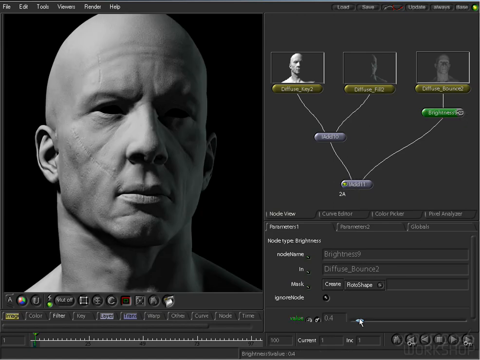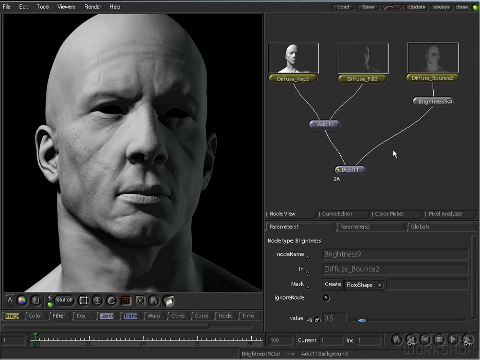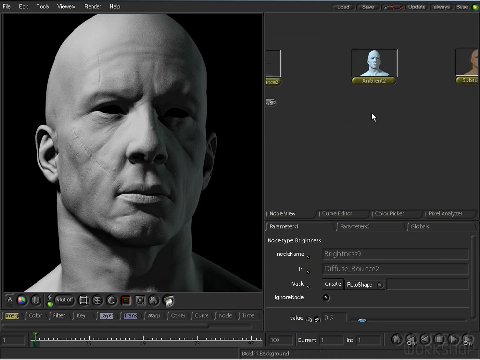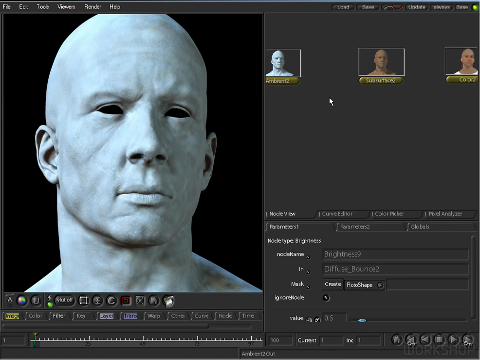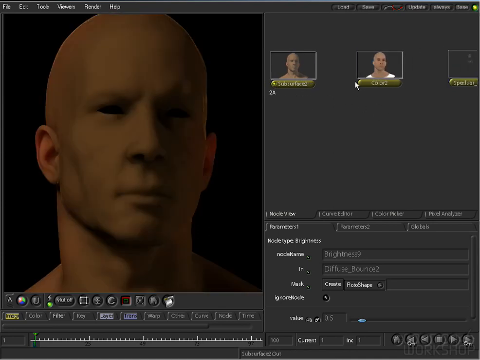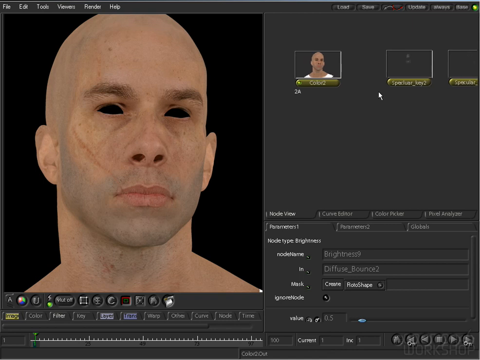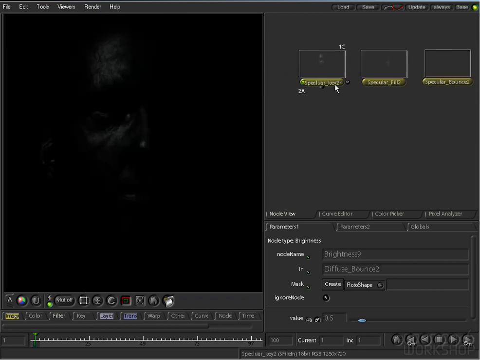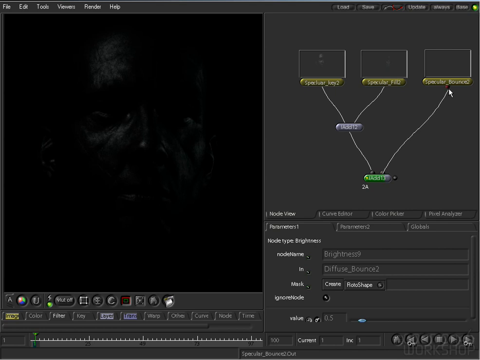I'm getting a little black in the underside, so we might bring it up just a little bit. We'll have the ambient to fill those out as well. So that's the ambient subsurface color, and then our specular passes. Our specular passes are treated the same way as the diffuse, added together. And these come from the same lights, so we want to do, for the most part, the same color corrections to the same passes.